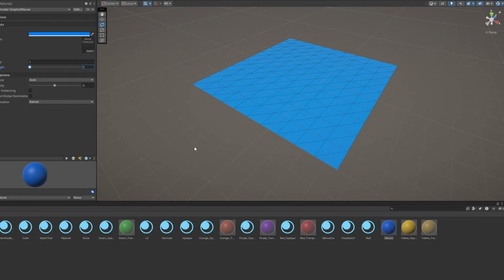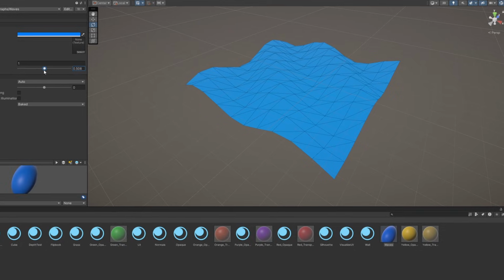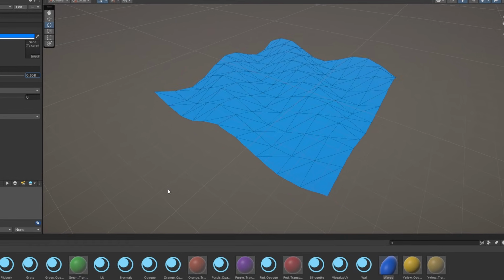In the next part, we will cover the vertex shader stage and create some effects that operate on the vertices of an object rather than the color of its pixels.